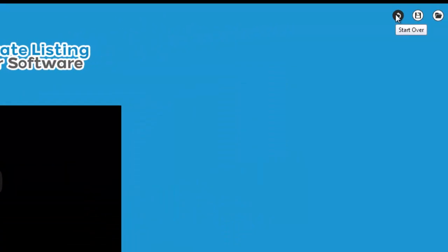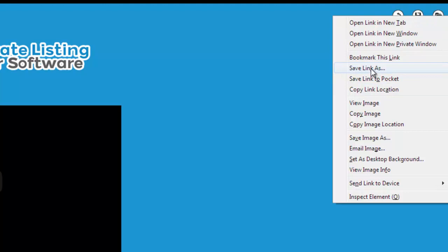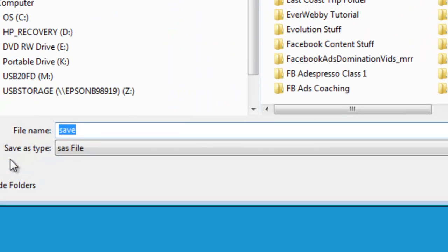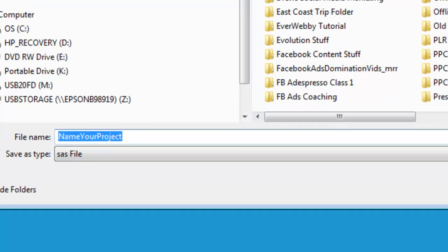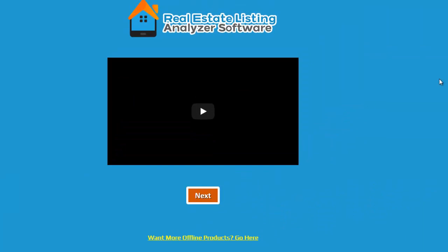Up here on the top, we have a Start Over button, so you can click that at any time and start the whole process over. We also have a Save button. Now, you don't want to use the Save button until you get to the very end of making your first template. Once you get there, you can right-click on it, choose save link as, and save your project. You can name it whatever you want, so I'm just going to put name your project. It's going to save it as an SAS file. I like to save them on my desktop and then file them away accordingly.